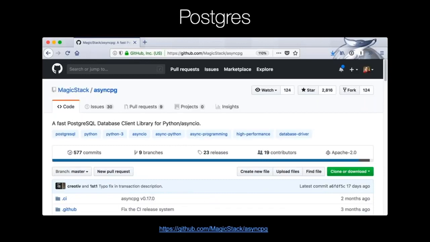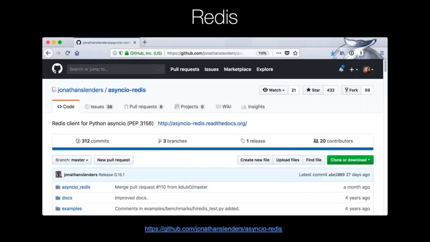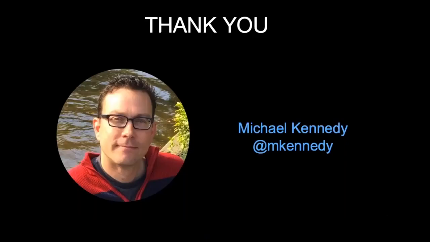Postgres, you have asyncpg. All right, so there's your Postgres angle. And Redis, there's an asyncio-redis, which is pretty cool. Very much like our asyncio.Queue, you await getting an item, you await putting an item, and so on.